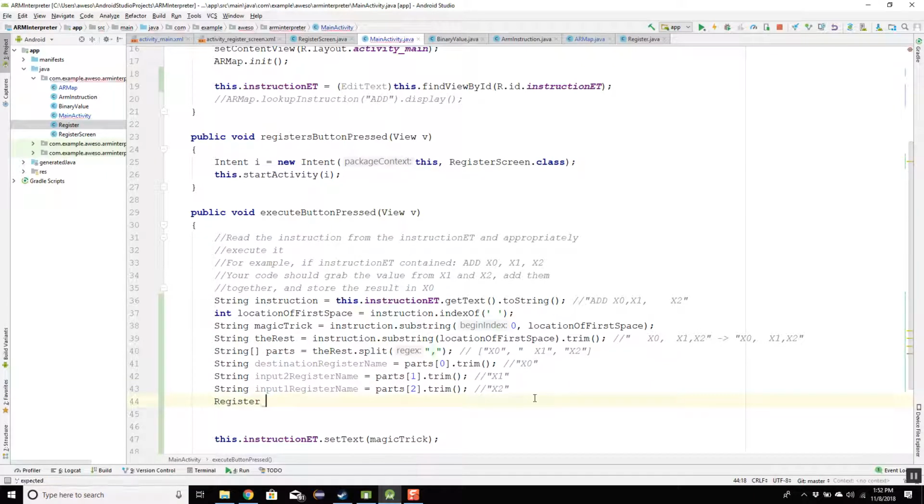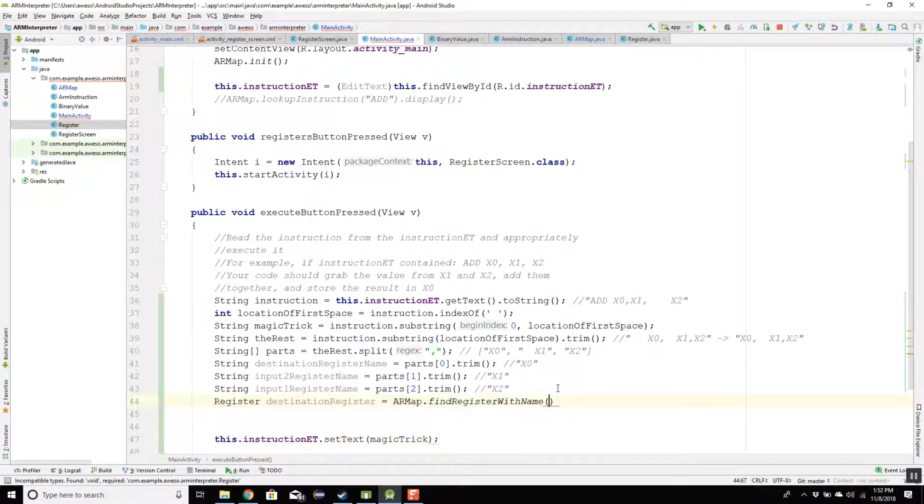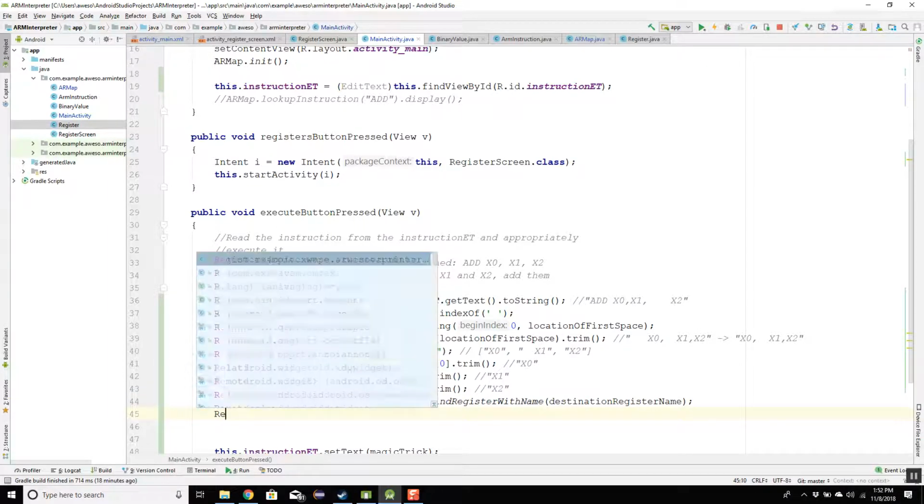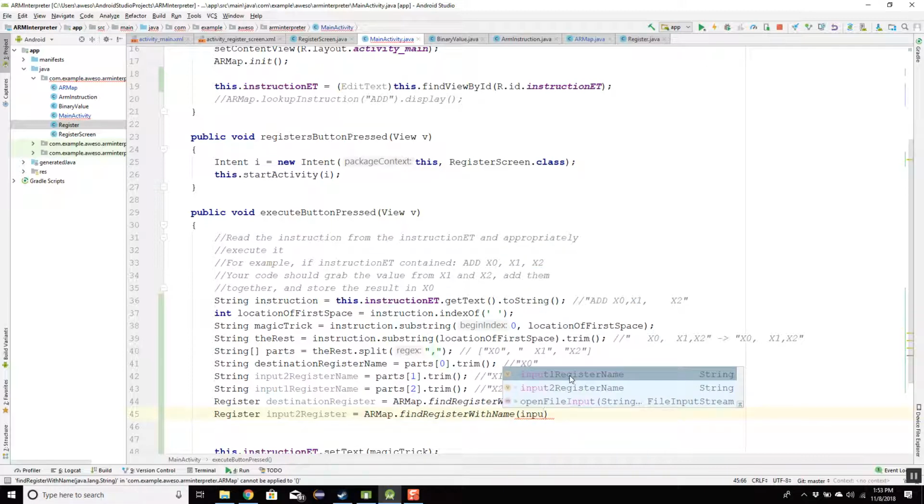So I'll say register destination register. How many i's are in destination? Destination register is going to be equal to ARMMap dot findRegisterWithName, destination register name. So that'll look that guy up. Then I'll say register input two register is equal to ARMMap dot findRegisterWithName, input two register name.